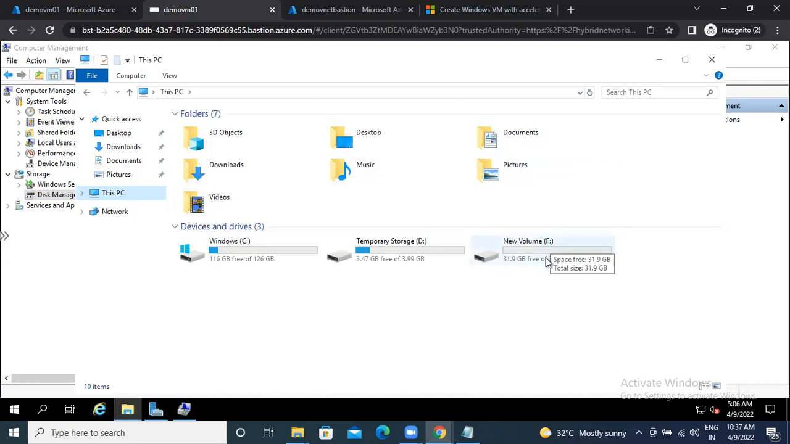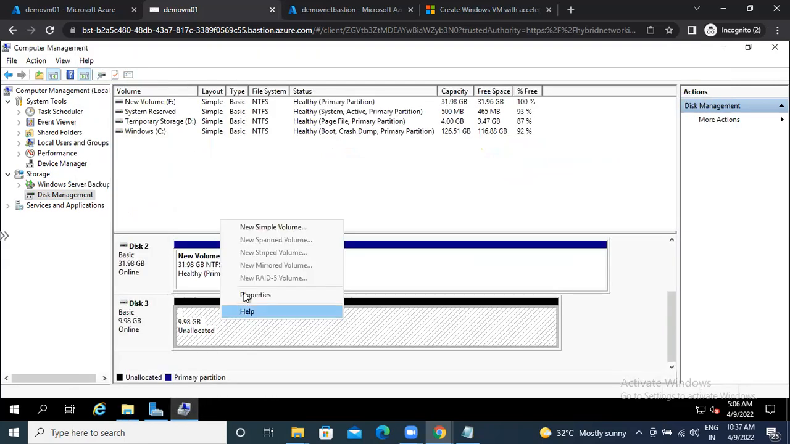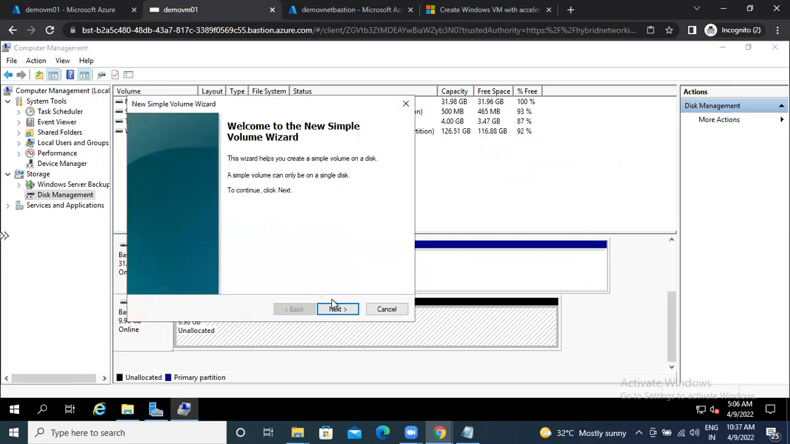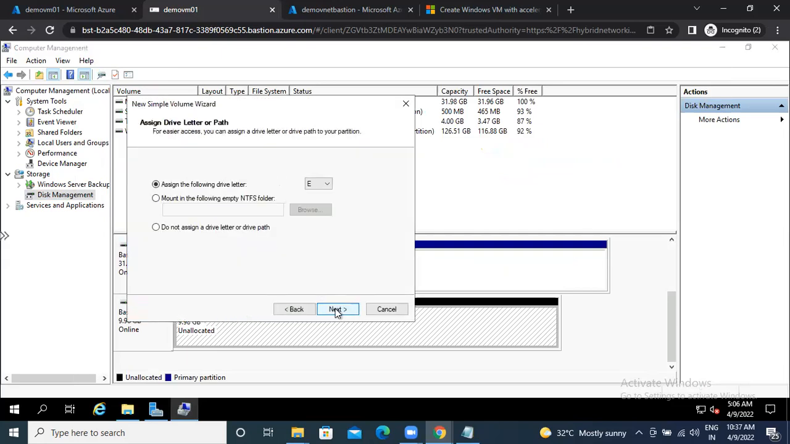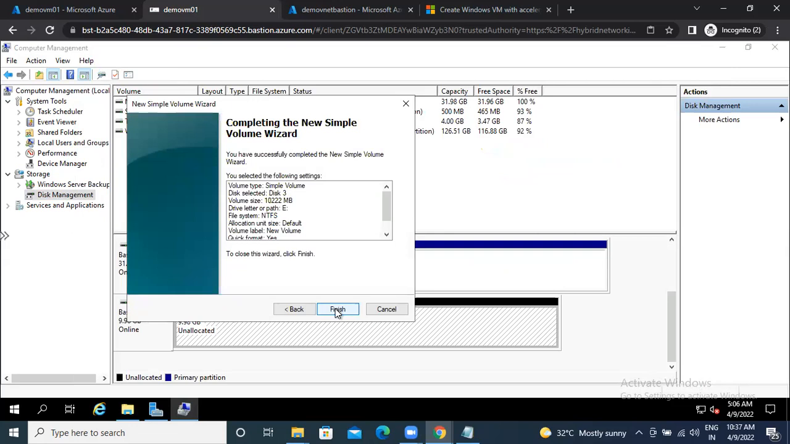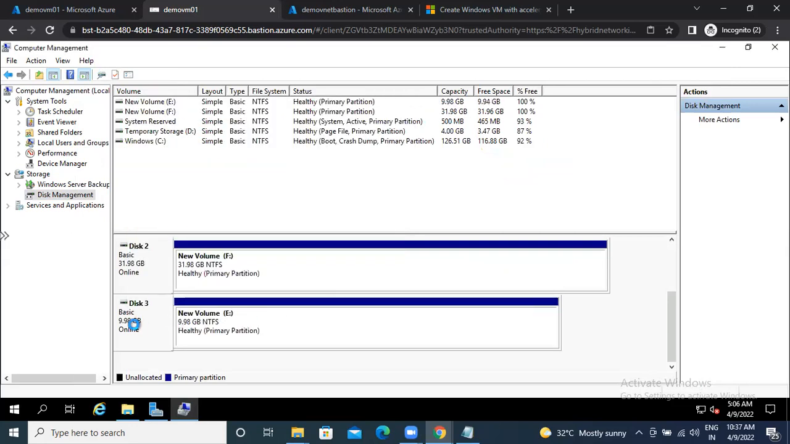So this way you can increase the existing disk, and this way you can add a new disk for this VM. You got it, right? So we have done increasing the existing disk and creating a new disk for this VM. Both we have done. Okay, this way you can do it from the disk, increasing and adding a new disk.